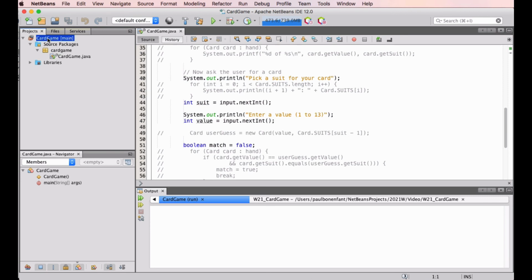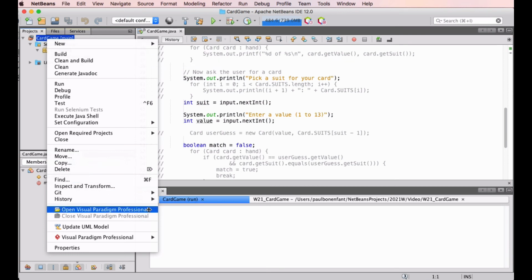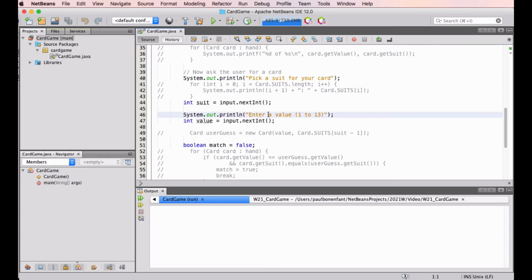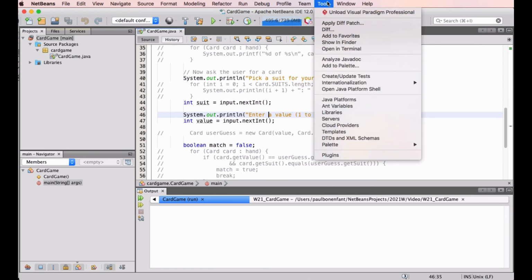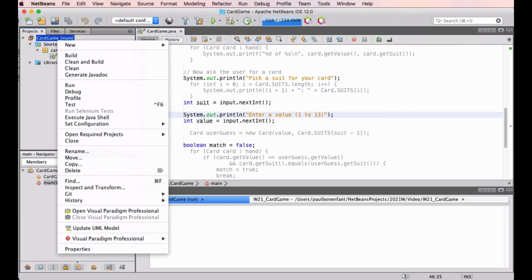So I'm just going to right click on the card game, and notice you'll have Open Visual Paradigm Professional here. If you don't have that, you could look here. You might have the Start Visual Paradigm Professional. Okay, so if you don't see it in the drop-down menu here, you might have to get it from there. So let's go ahead, and I'm just going to open it.